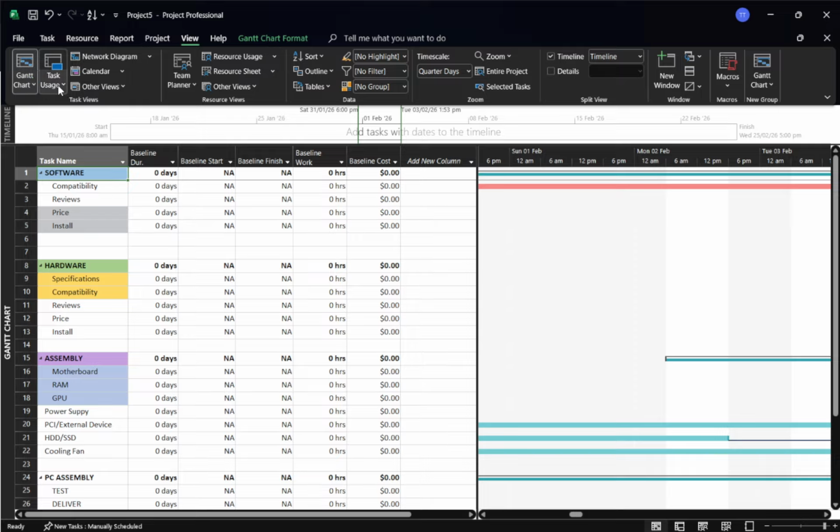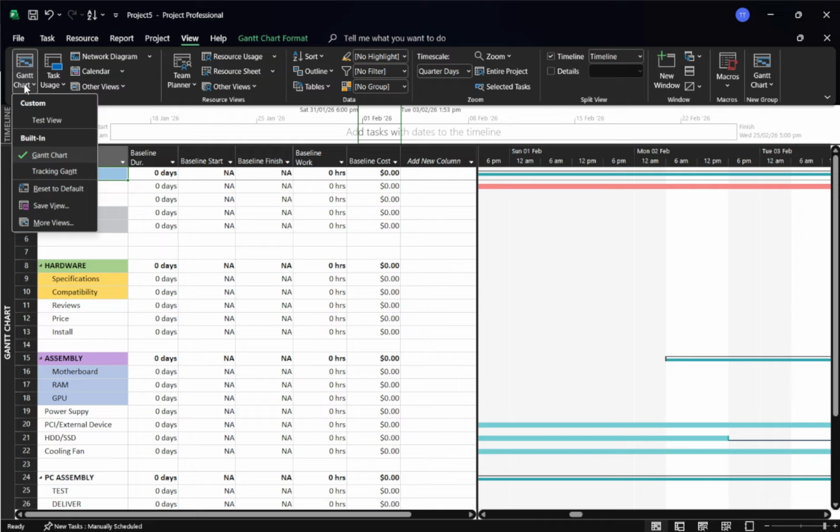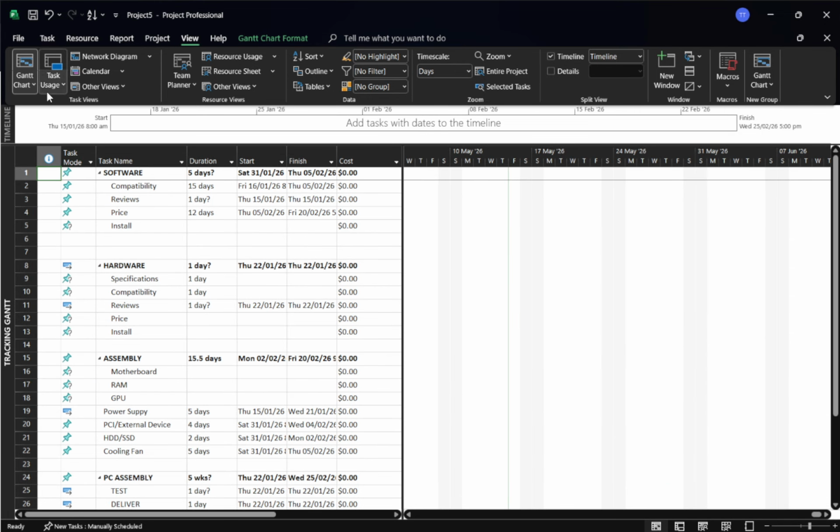If you want a consistent starting point for a specific project, save that file while it's already showing your preferred view. That's all it takes. Explore a few views, set your favorite through File, Options, General, and enjoy a cleaner, more efficient start every time you open Microsoft Project.